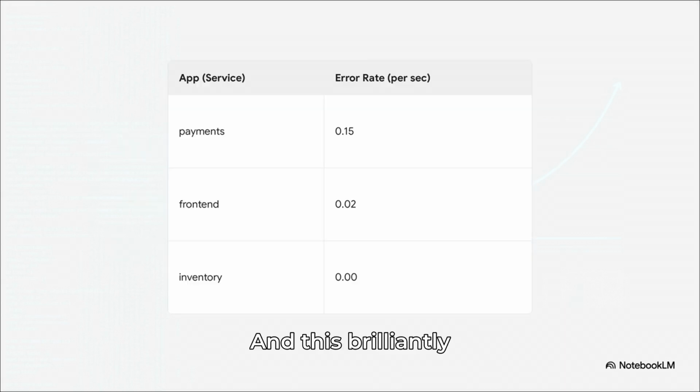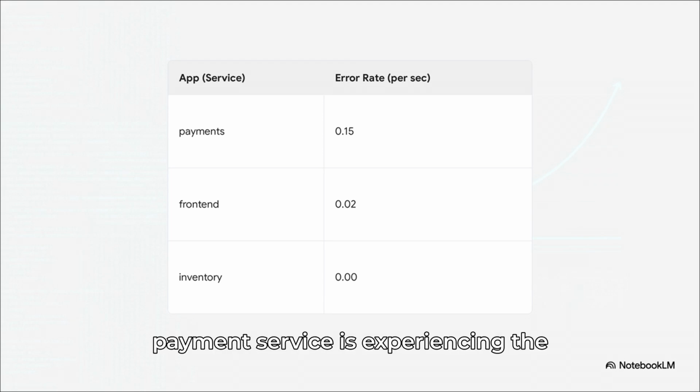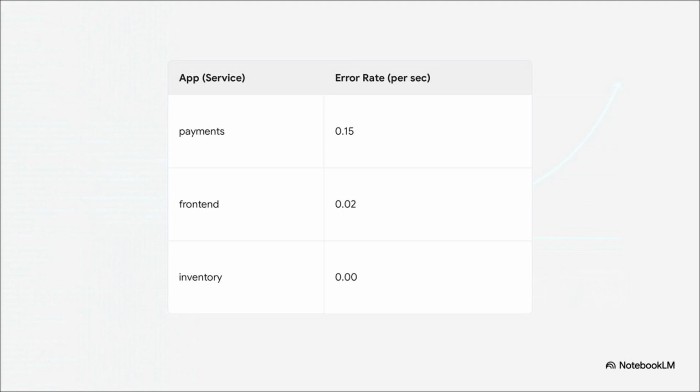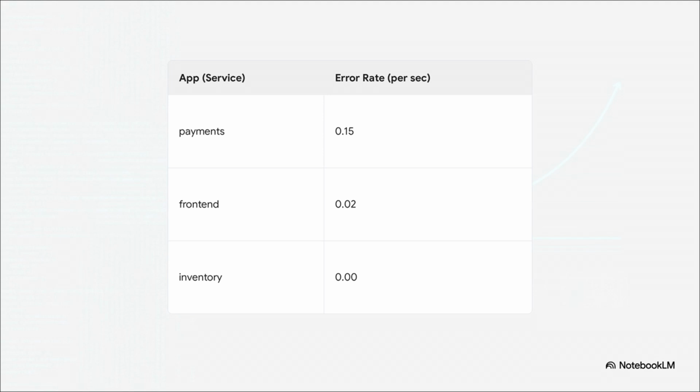And this brilliantly illustrates why we do this. By breaking the data down this way, it immediately reveals that the payment service is experiencing the bulk of the failures, sitting at 0.15 errors per second, while the inventory service, perfectly healthy, is at 0. It cuts through the noise instantly.